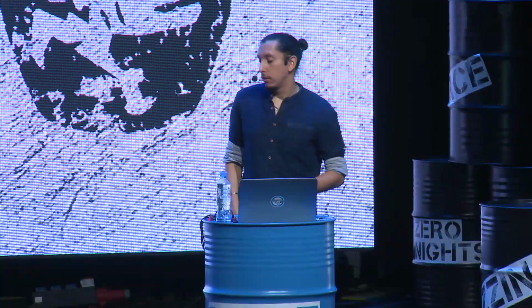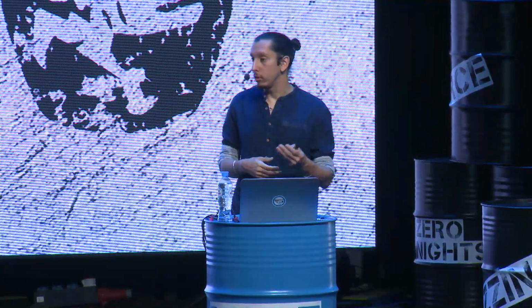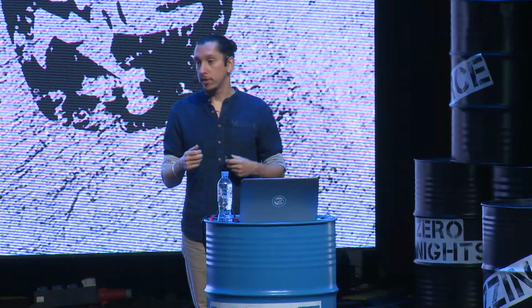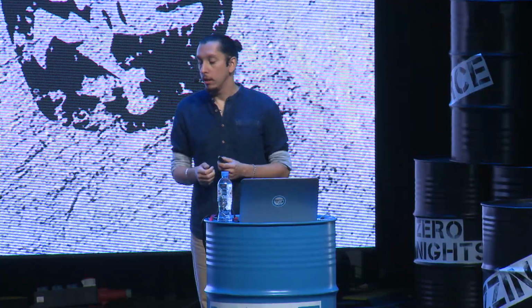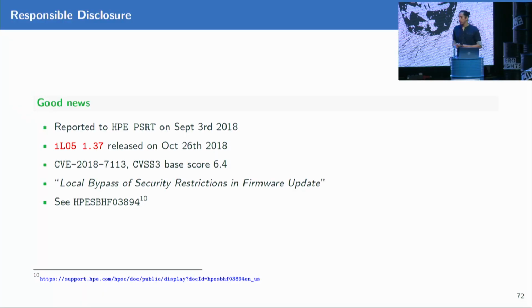Thank you. So at this point, we're able to push whatever userland we want, inserting a backdoor into the web server component, SSH components, or whatever we want. We reported this to HPE at the beginning of September, and they released quite quickly a fix, iLO 5 1.37. They name it a local bypass of security restriction in firmware updates.